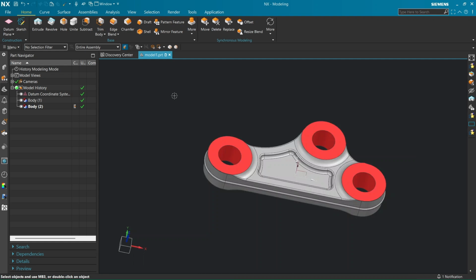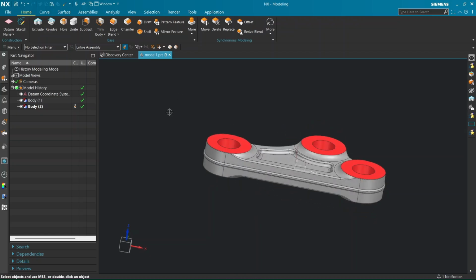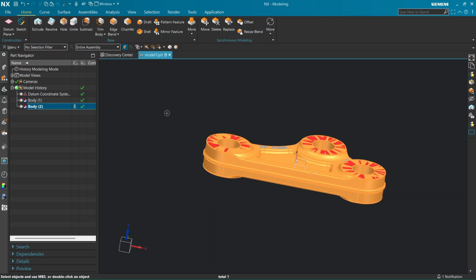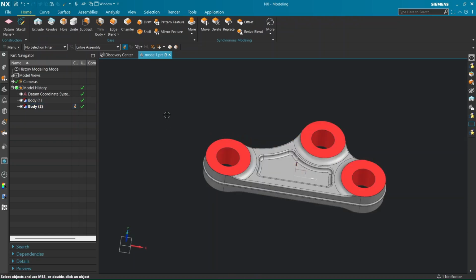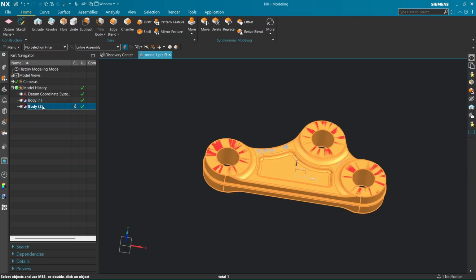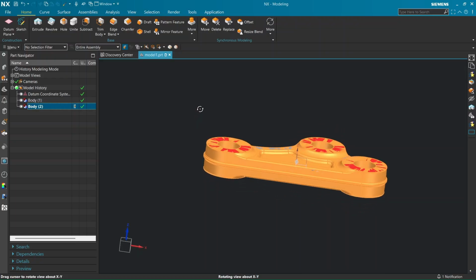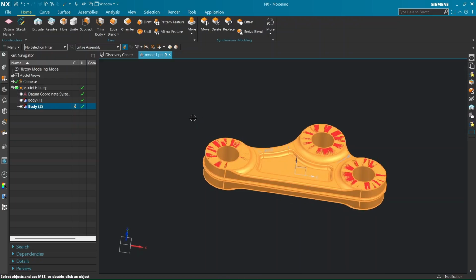Hello everyone. Today in this video we are going to see how we can change the color of the object. Here you can see I have these two identically looking objects and both are having the same color. So you may come across a situation where you have to compare these two bodies which are superimposed on each other. So how can you do it?